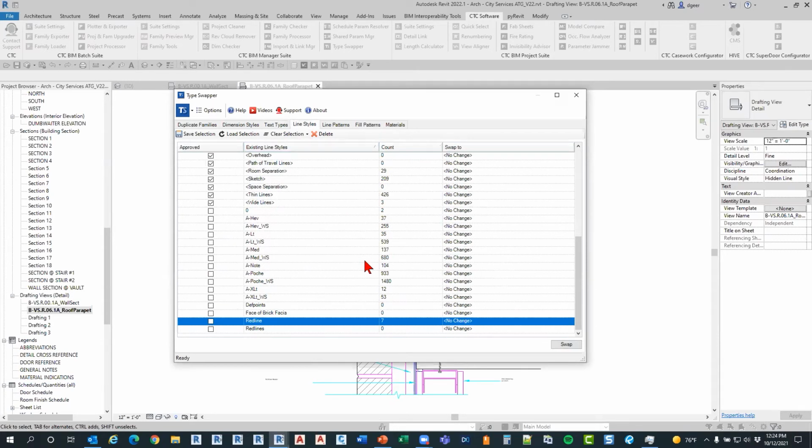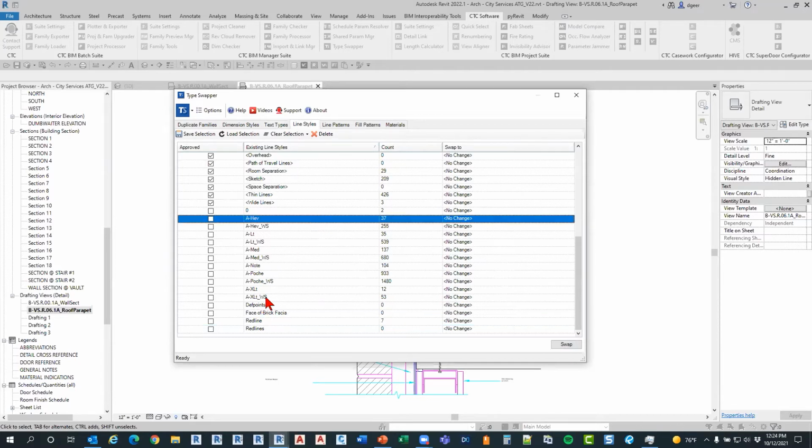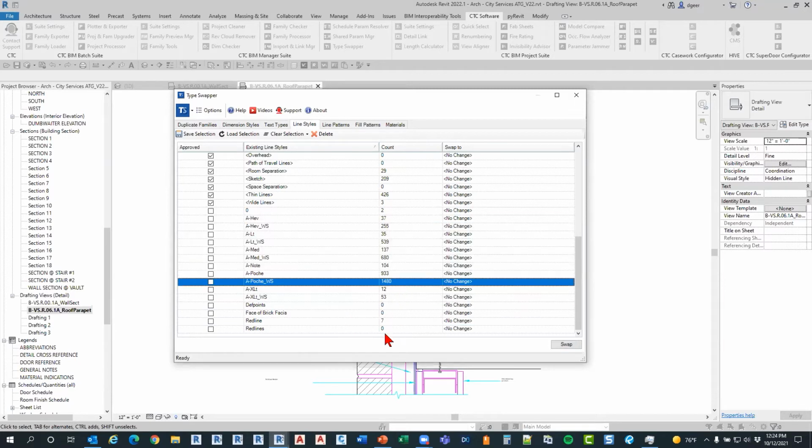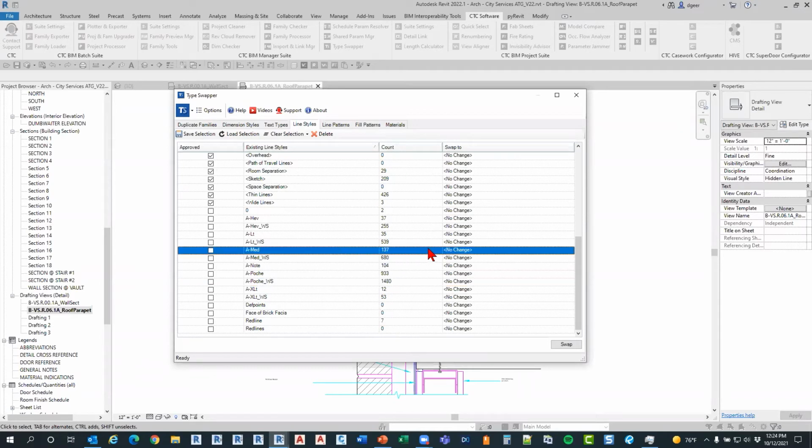I will warn you on this, and I was working on this this morning. I went ahead and tried to do all these. It was taking hours and hours, especially over 1,400 lines, right? It's having to search through the entire model and change all those 1,400 lines. So I'm only going to do this on the A medium.